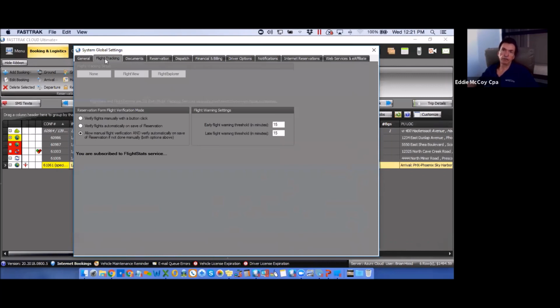So just evaluate that. If you're using Flight View now and you want to save some money, you can. If you prefer Flight View or Flight Stats, which I will admit, Flight View is 99% accurate, Flight Stats is about 96% accurate. So if that differential makes a difference to you, then obviously stick with Flight View.